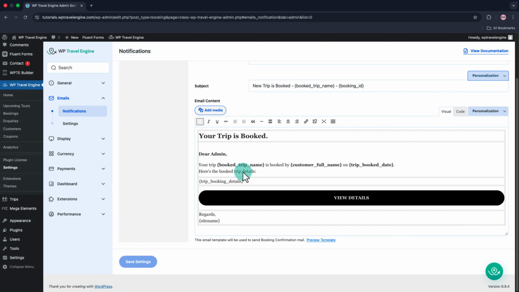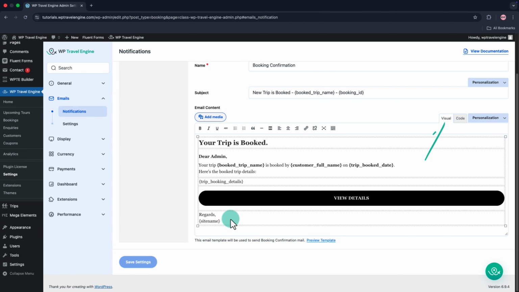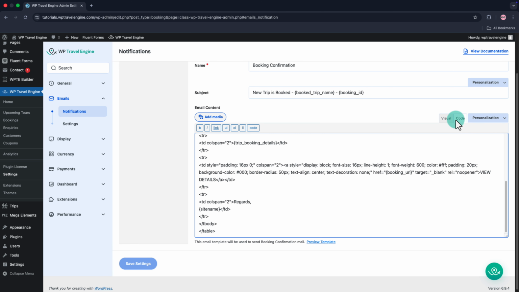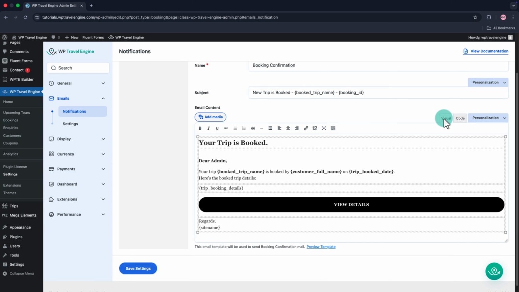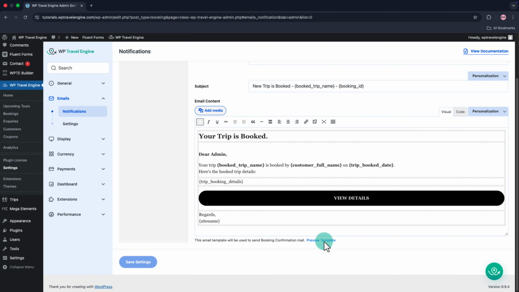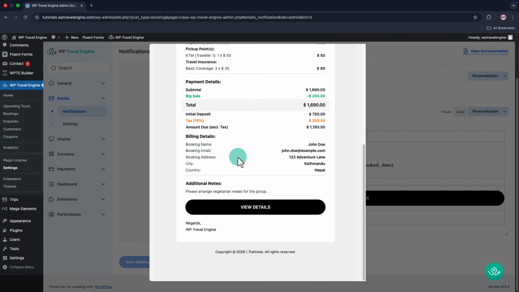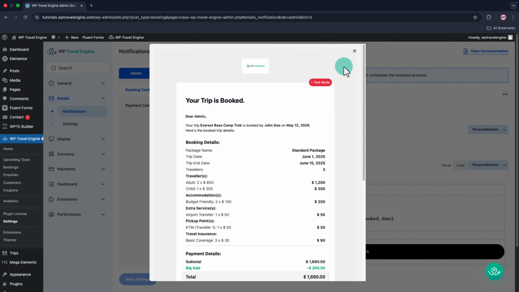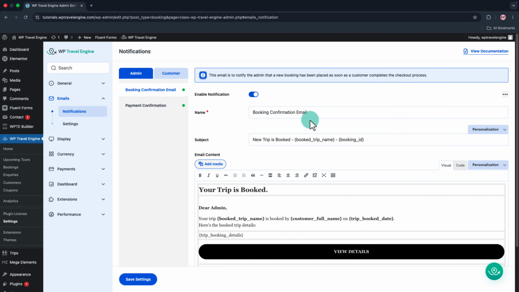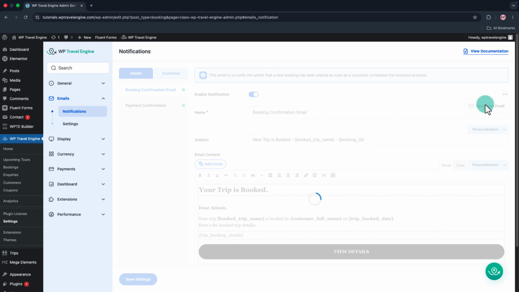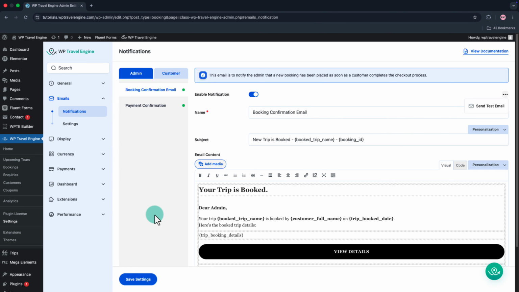The email content editor gives you two modes, visual for a rich text experience, or code if you prefer to write HTML directly. Below the email content area, you'll notice there's a preview template link. Before you save your changes, it's a good idea to click on this to see exactly how your email will look when it's sent to customers or admins. You can also send a test email using the Send Test Email button to see it in your inbox. Once you're satisfied with how your email looks in the preview, click Save Settings to finalize your notification setup.